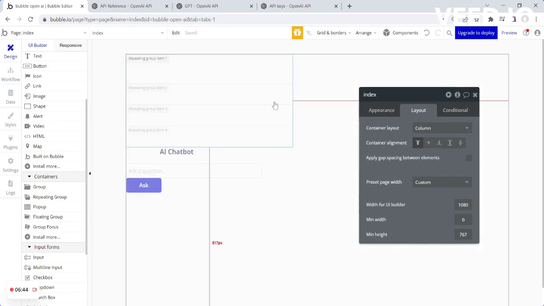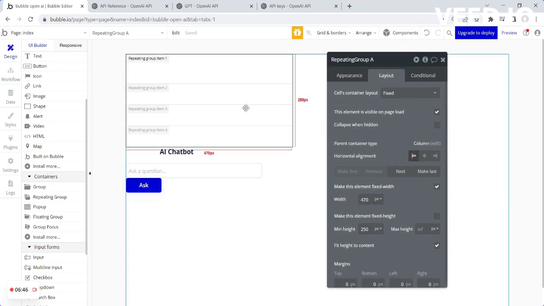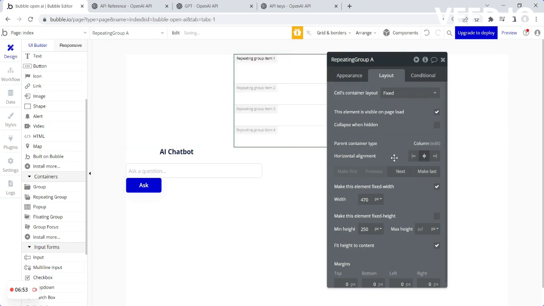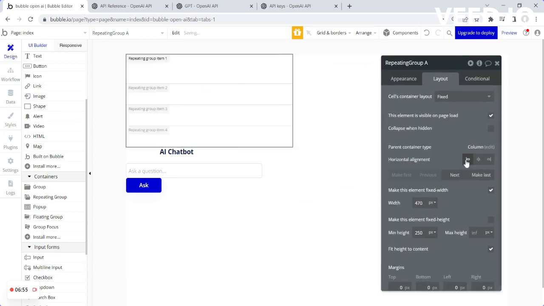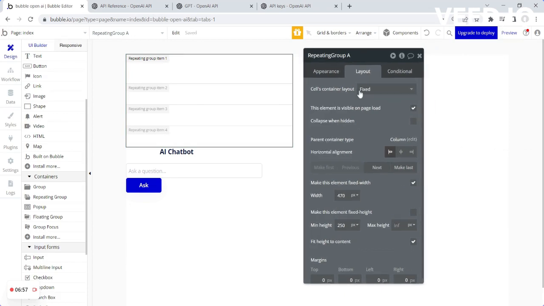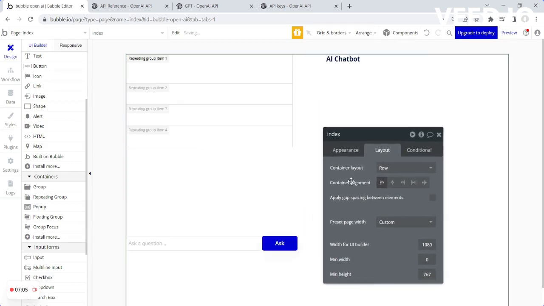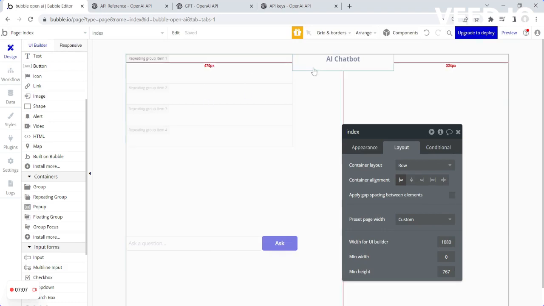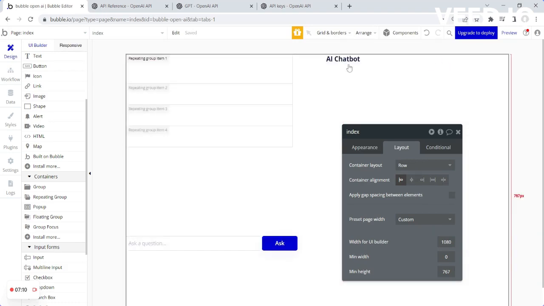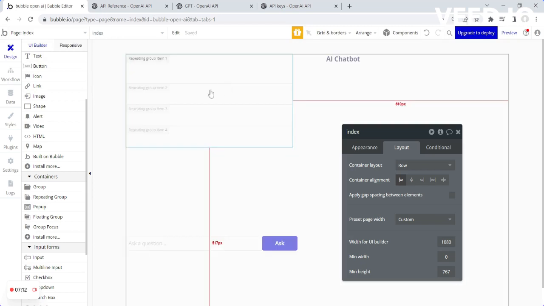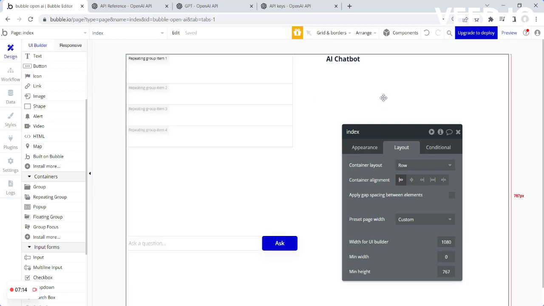And if I look at these different elements, they are aligned. I've clicked on the repeating group over here. They are aligned to the left. If I click the center there, it jumps to the center on the horizontal alignment. If I go back to the index page column, if I go to row, what happens here is that each of the elements follow along horizontally as though they're in one big row. So you can now think of this page as one big row.